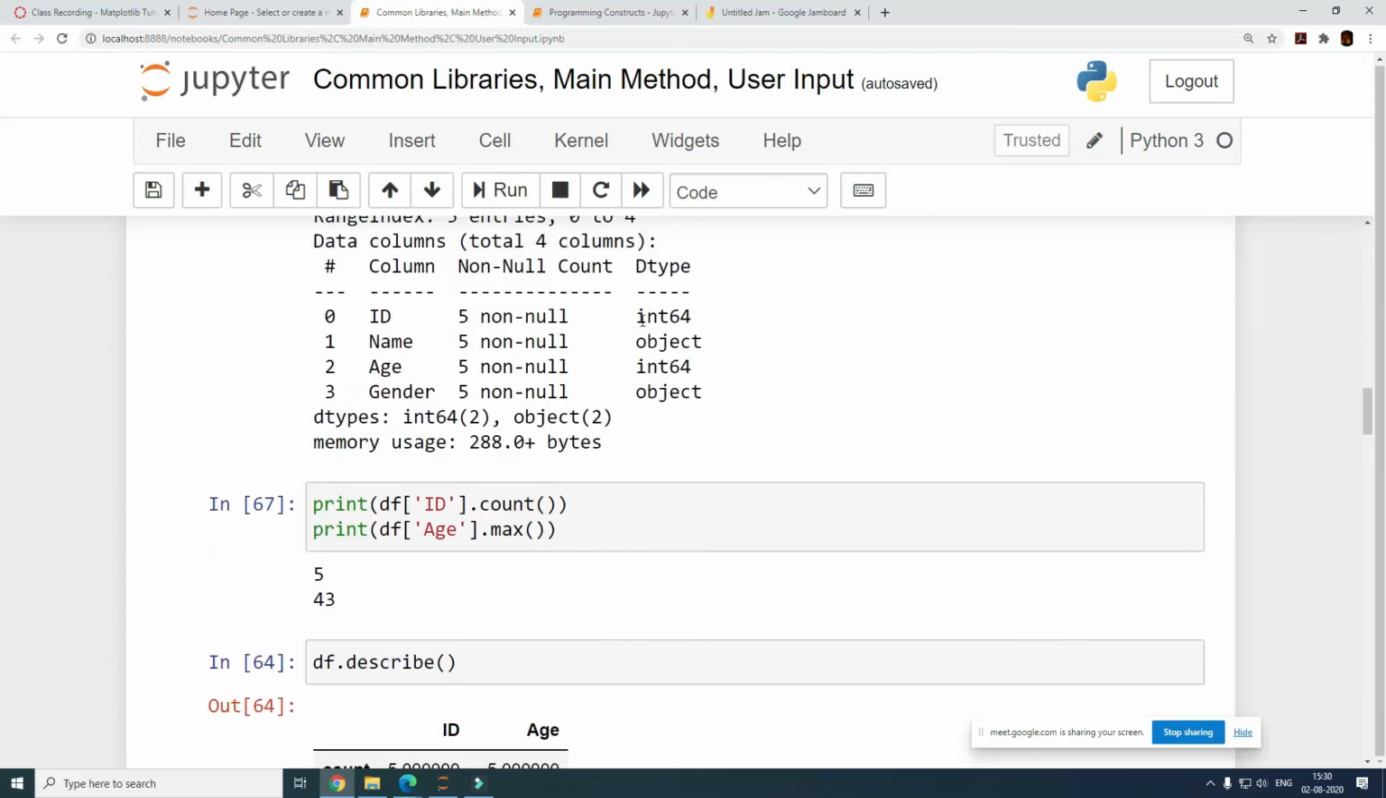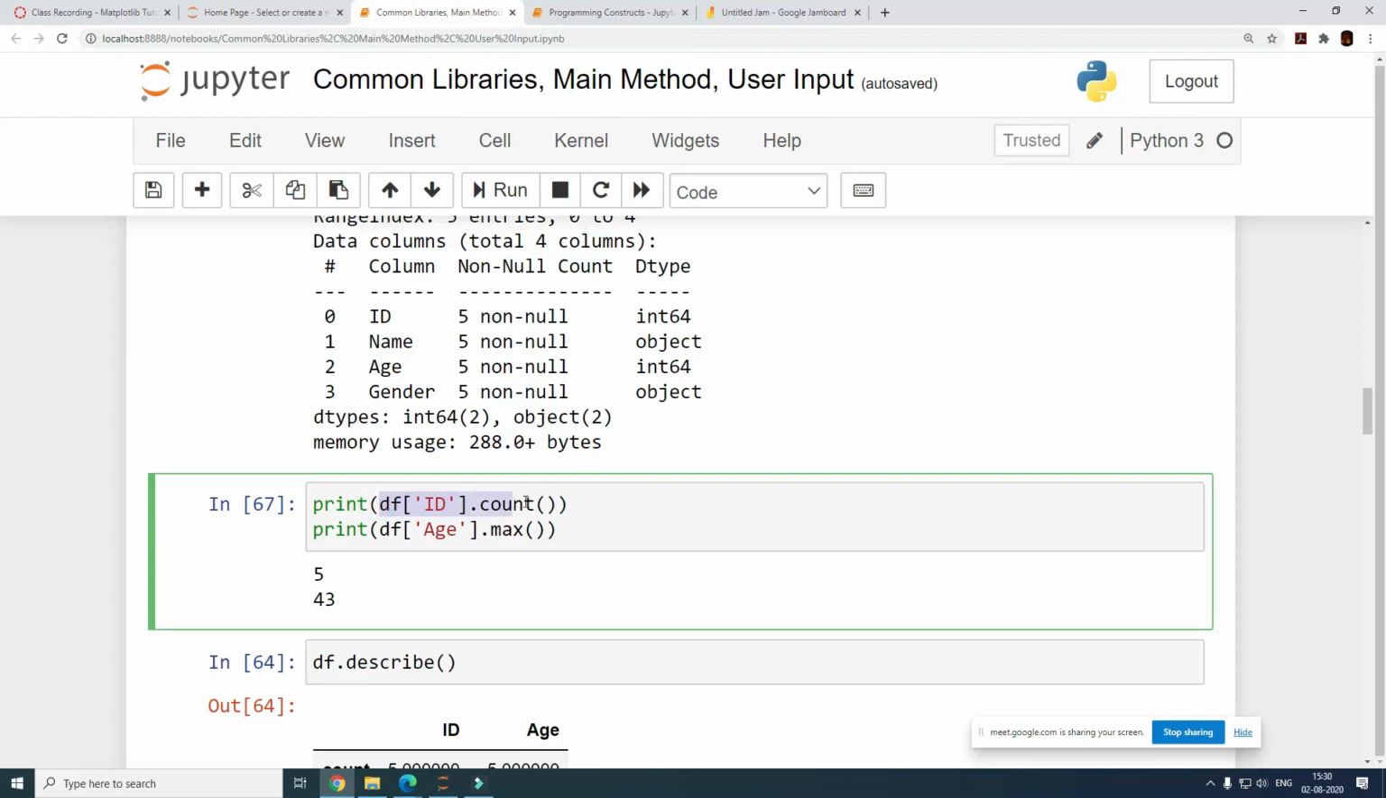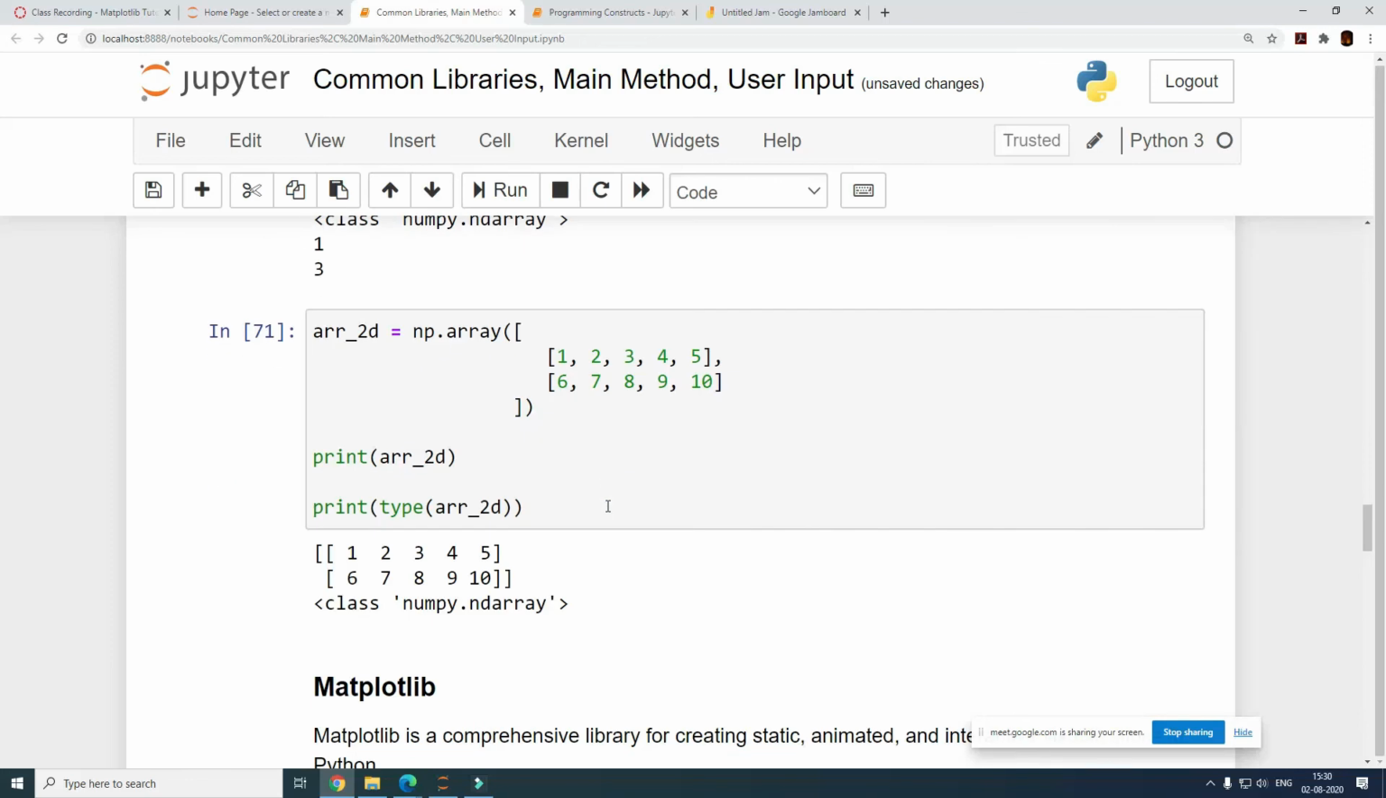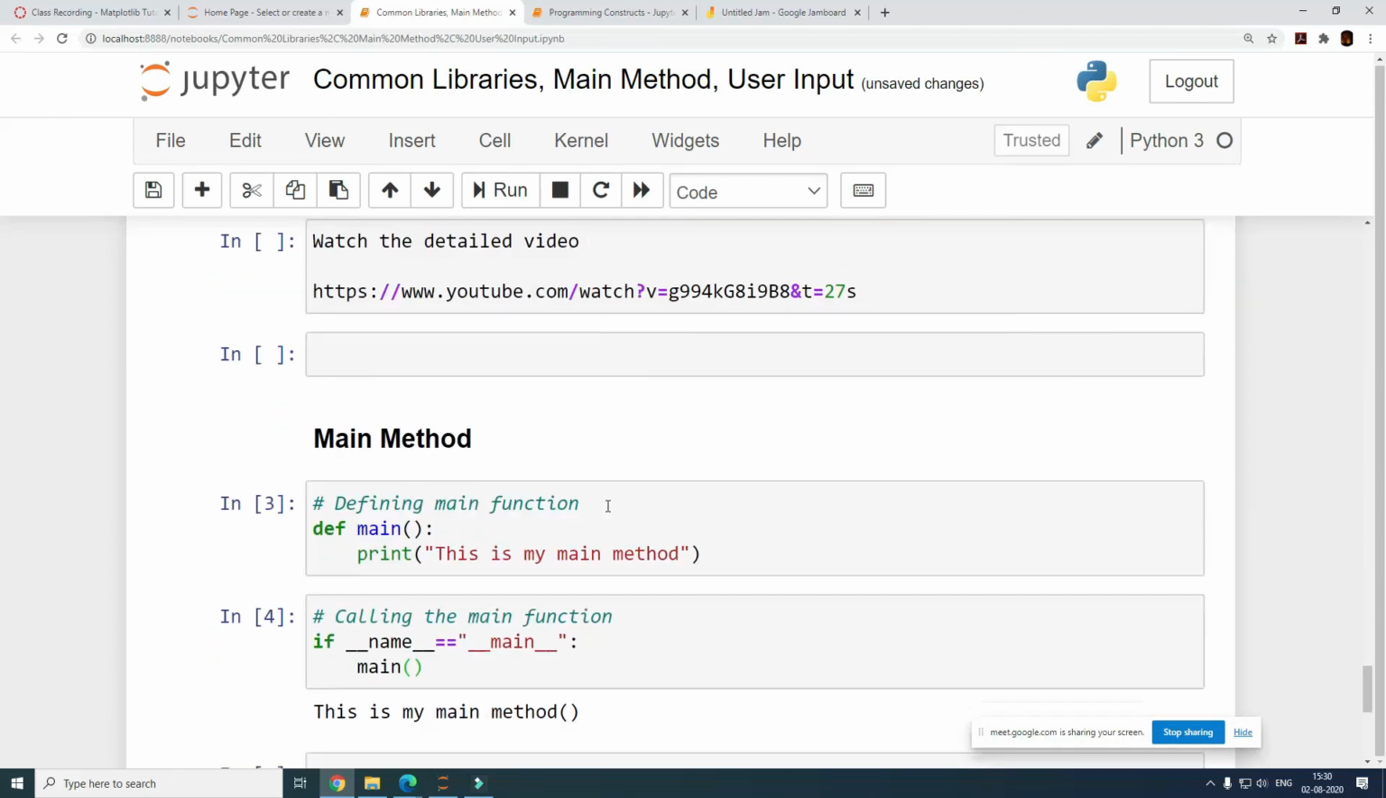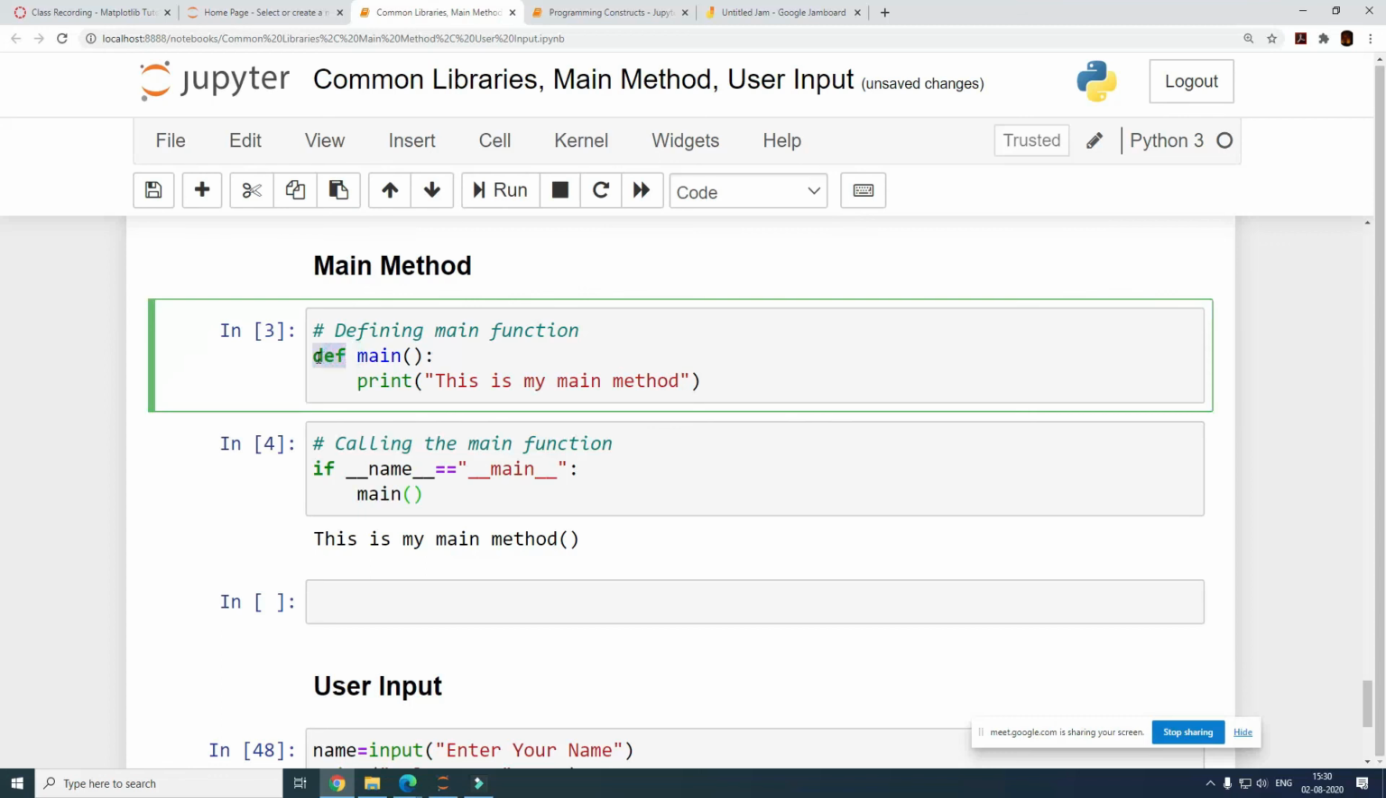What else have we seen? print itself is a function. If you just remove this, print is nothing but a function that does something for you. What does it do? It prints whatever you want to print on screen. So all of these are predefined functions or methods that we are using. What we are doing right now is trying to define a function for ourselves by using the def statement. This is the statement using which we define any method, and this way we can also define the main method.